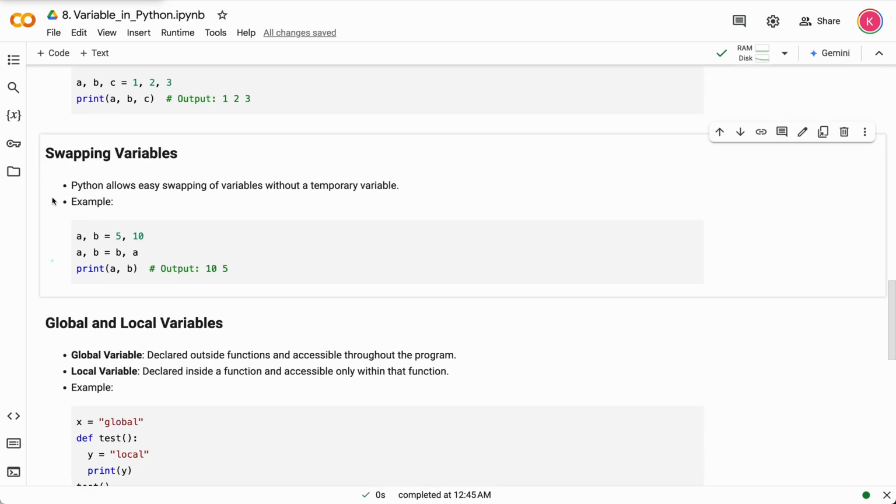Swapping variables. Swapping the values of two variables is a common task in programming, and Python provides a simple and elegant way to achieve this without the need for a temporary variable. Using Python's support for multiple assignments, you can swap variables in a single line of code. For instance, consider the variables a = 5 and b = 10. Traditionally, swapping their values would require a temporary variable to hold one of the values during the exchange.